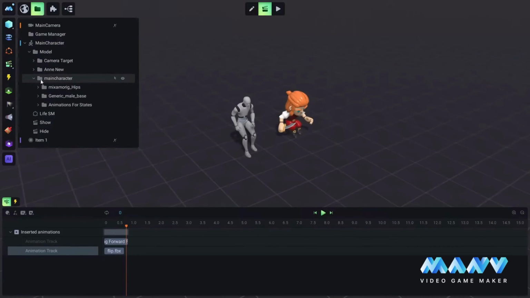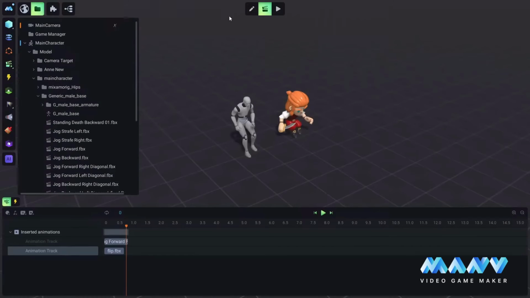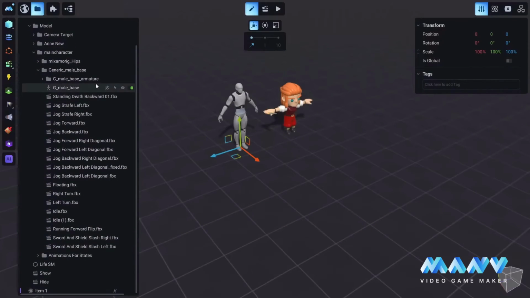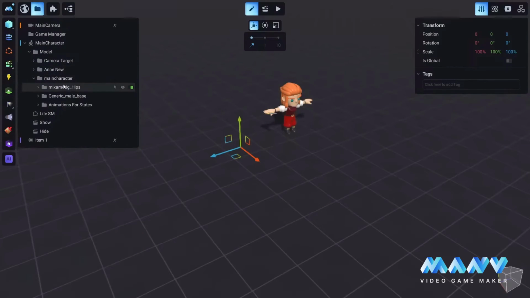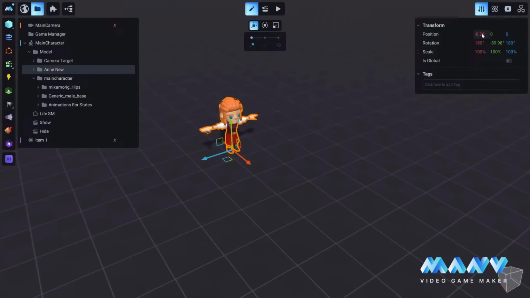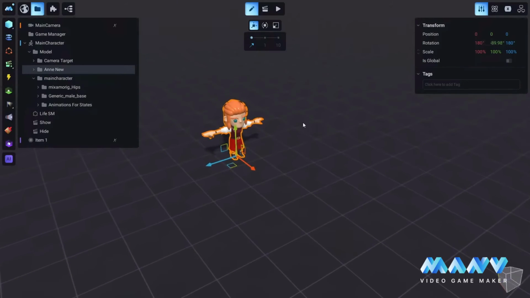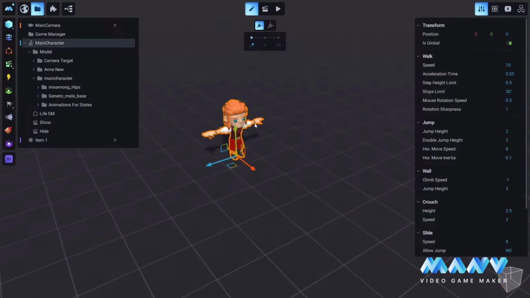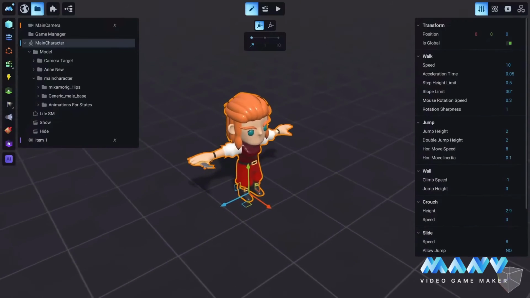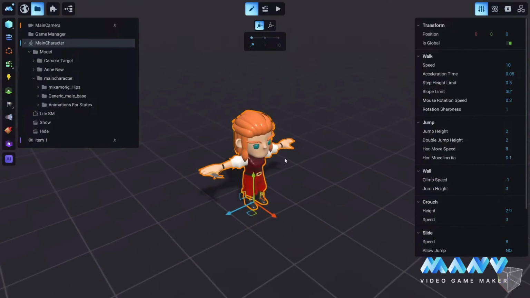Now the next step to do is to actually disable this character, or we can delete it, anything you like. I personally leave them here for a while until we are sure that everything is okay. And of course we need to take Annie and move her back to the 0 position, like this.